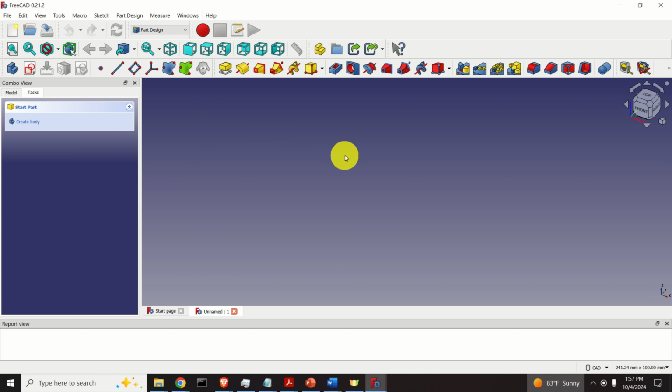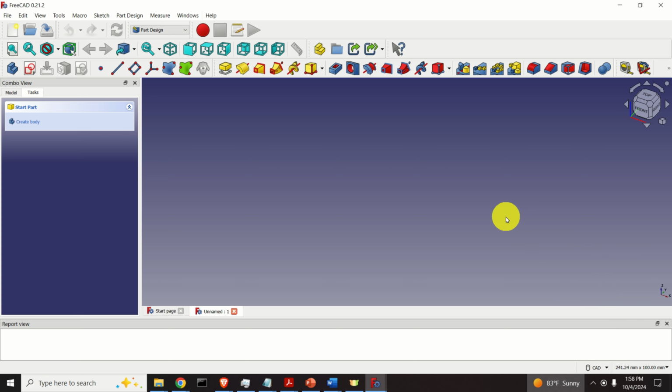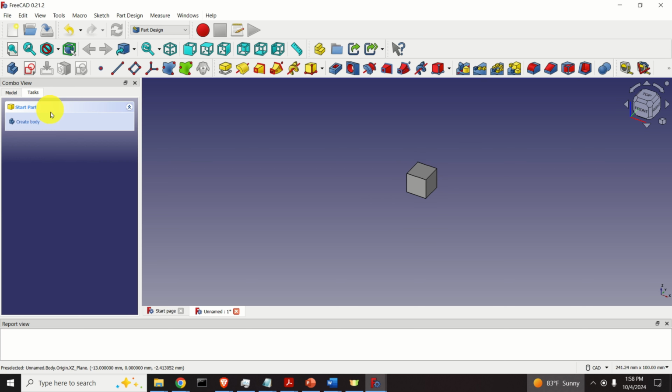Before we create the cube, pay attention to this small icon over here. It's written CAD. If you click here, you will see several options: Blender, CAD, Maya, Open Cascade, etc. We're going to select CAD, or just keep the default option. This means that we will use the CAD convention for zoom, pan, and rotate. Okay, let's create a cube. To create a cube, click here and click on Additive Box and click on OK.